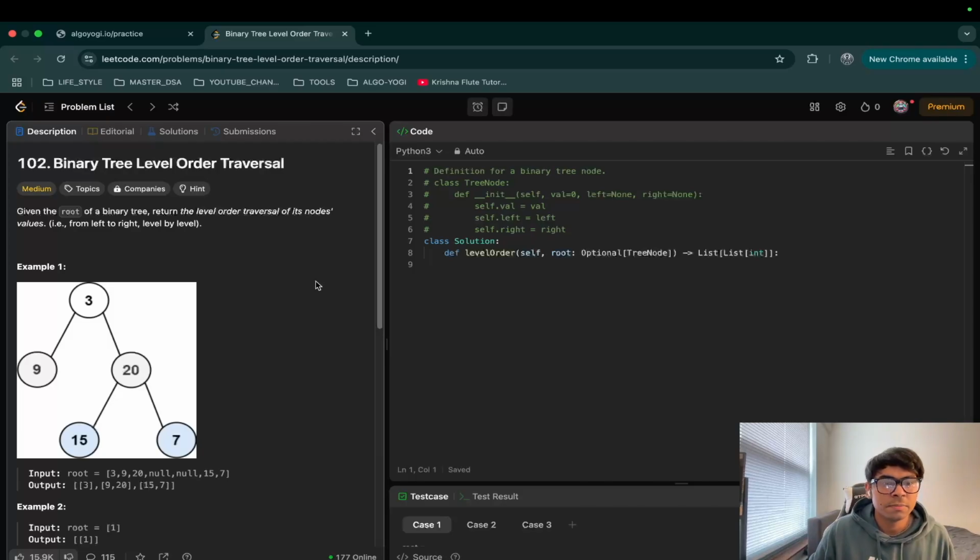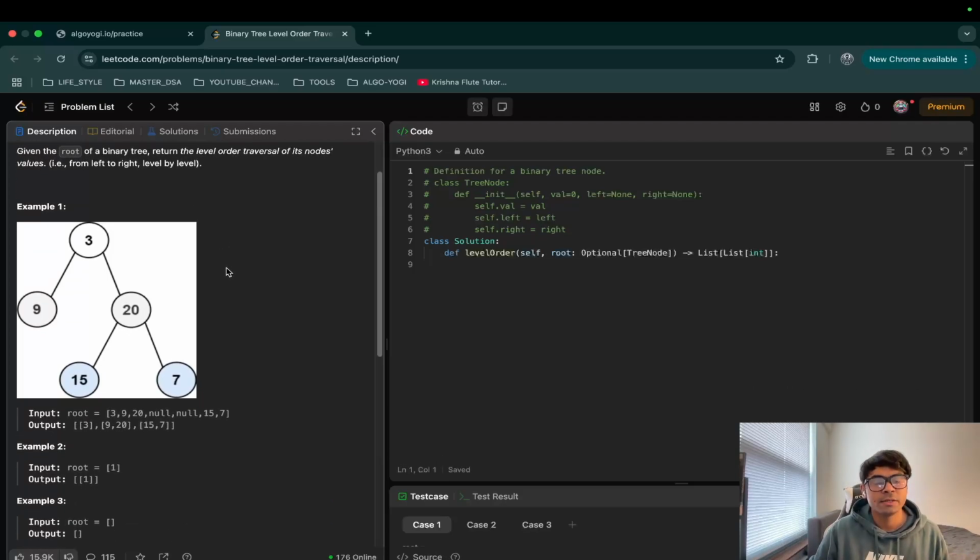It's a really simple problem, one of my favorite problems. It uses breadth first search. I love that algorithm because it's so easy to implement and so easy to understand. So given the root of a binary tree, return the level order traversal of its node values from left to right. Basically it's trying to explain to us, but we already know what a level order traversal is.